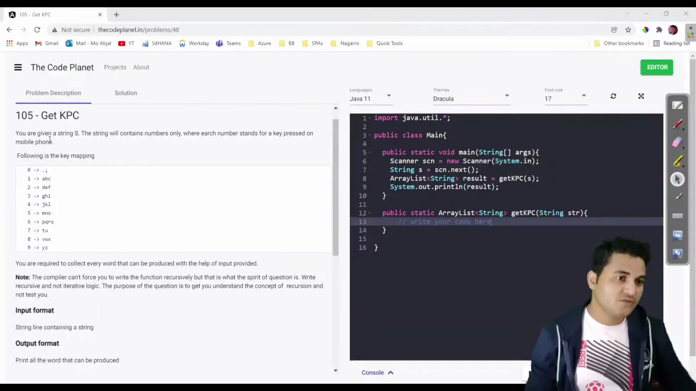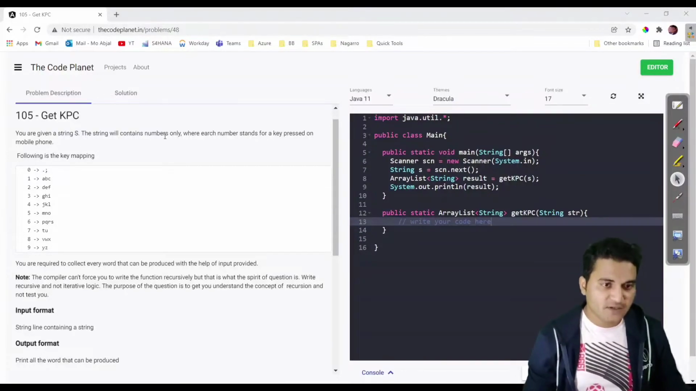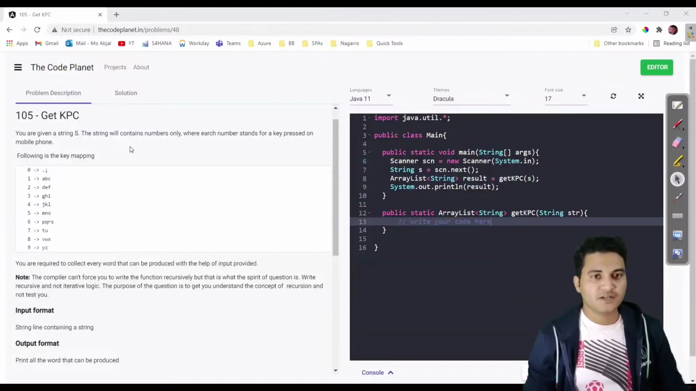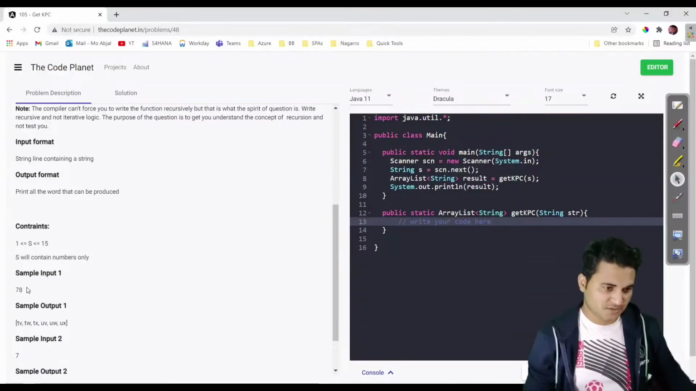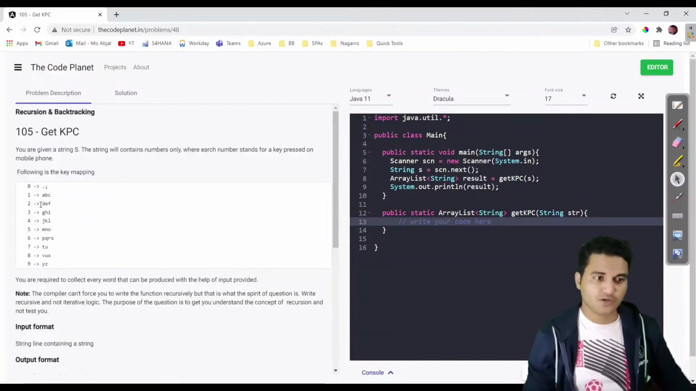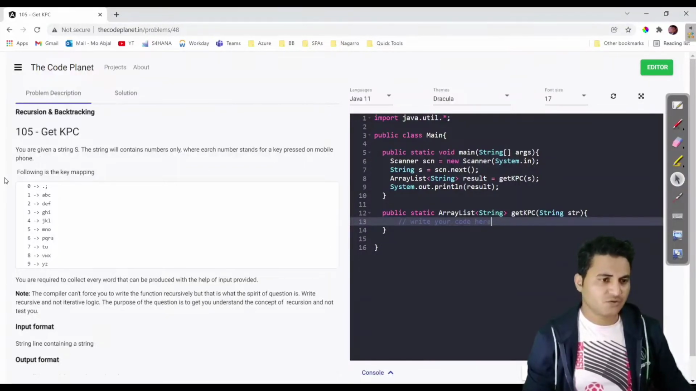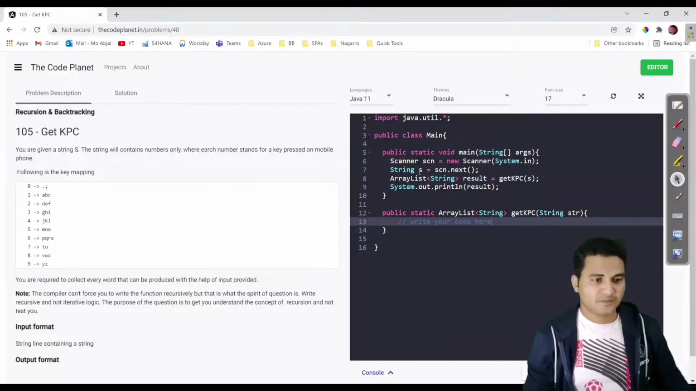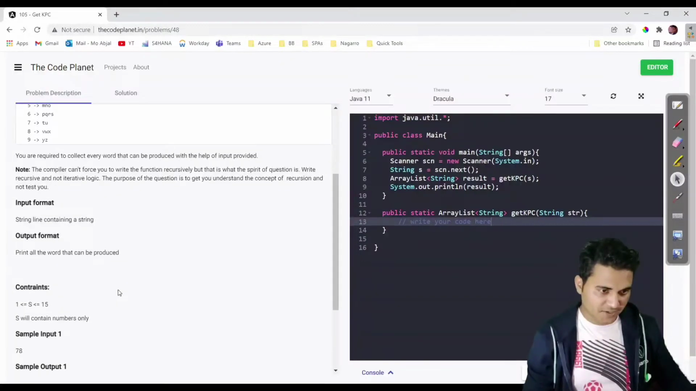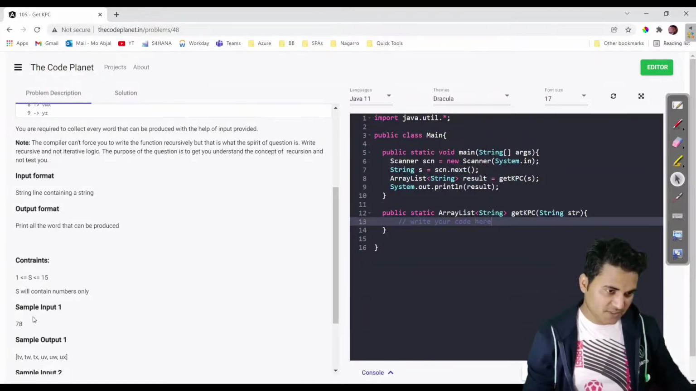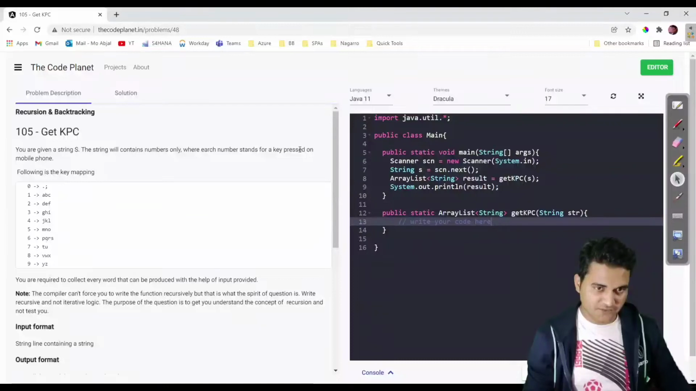So the question is, you are given a string S. The string will contain only numbers. Read this point very carefully. The string will contain only numbers like 7, 8, 9, of course 0 to 9. Each number stands for a key pressed on the mobile phone. That means each character of this string stands for a key pressed.